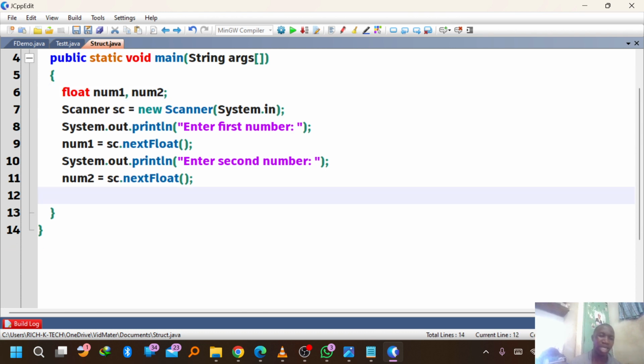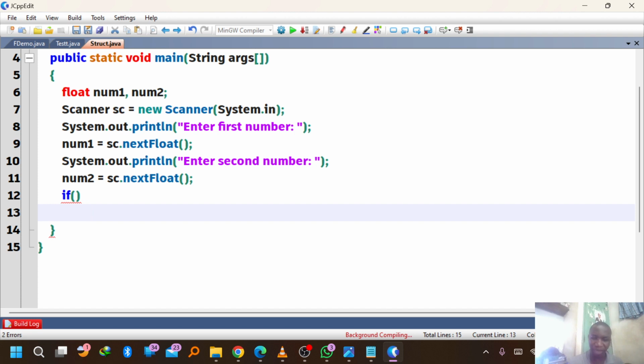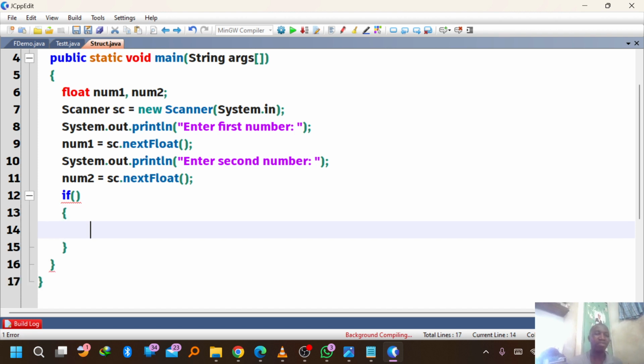So down here, I'm going to write my code that is going to check which number is greater. And we were using the if statement. For the if statement, this is the general syntax. You write if, then you open those brackets. Then after, you open the body. Whenever I talk about the body, I mean the opening and closing curly braces.